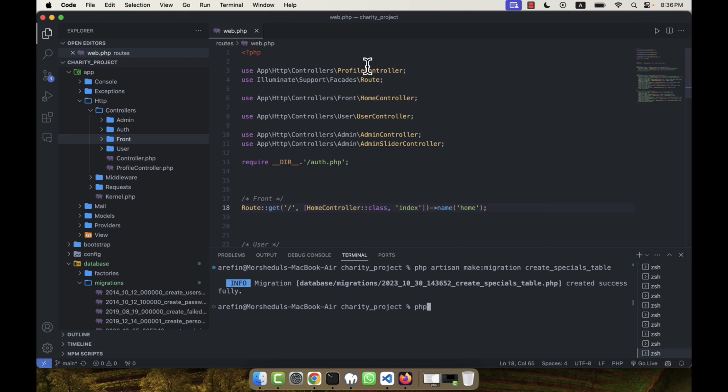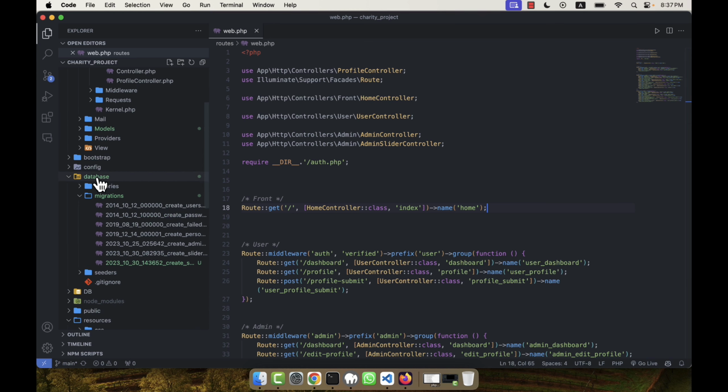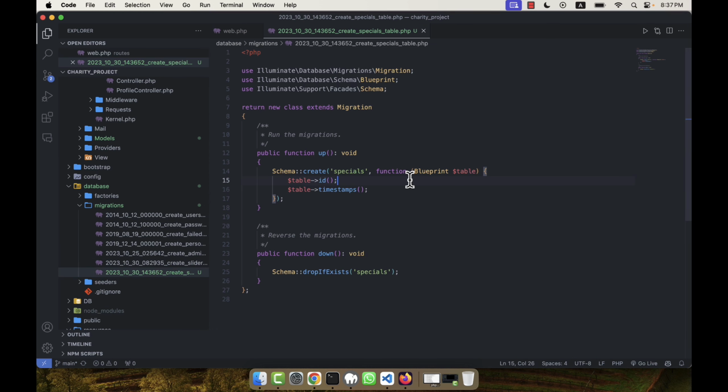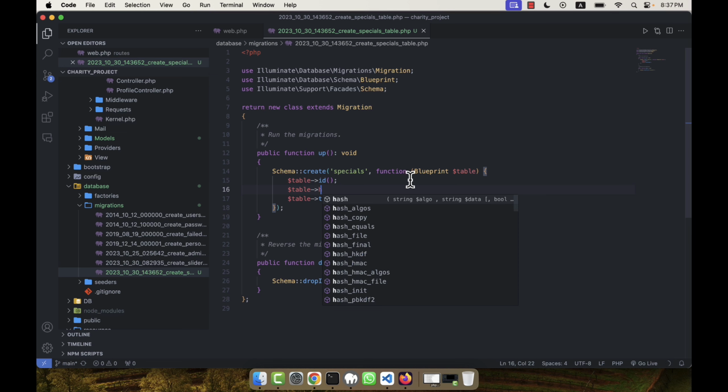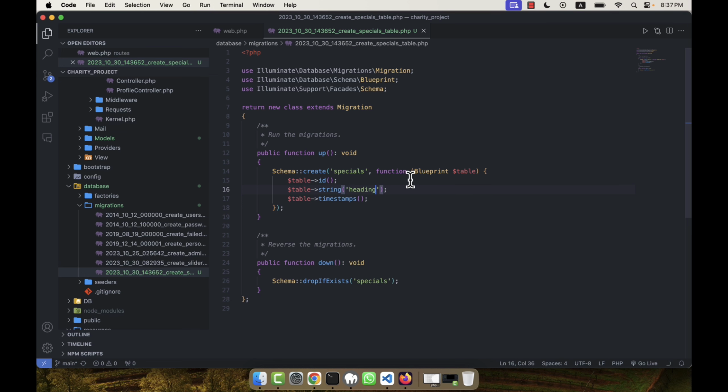Then I am going to run php artisan make model Special. If I create these two, a database migration file will be created here. What will be the fields here? That is the heading, right? So the string will be heading.